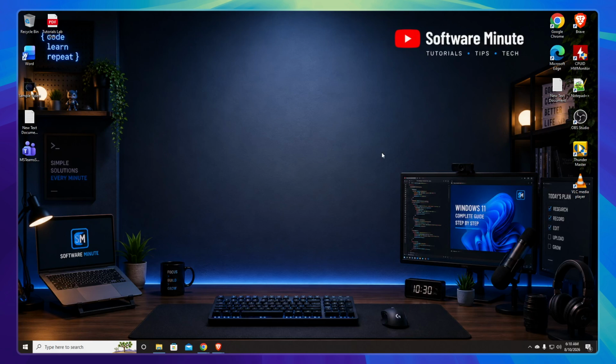Hey everyone, today I'm going to show you how to make files or folders available offline in OneDrive on your PC. This is incredibly useful when you need access to important documents without an internet connection, whether you're traveling, working remotely, or just want that extra peace of mind. So let's get started with this quick tutorial.